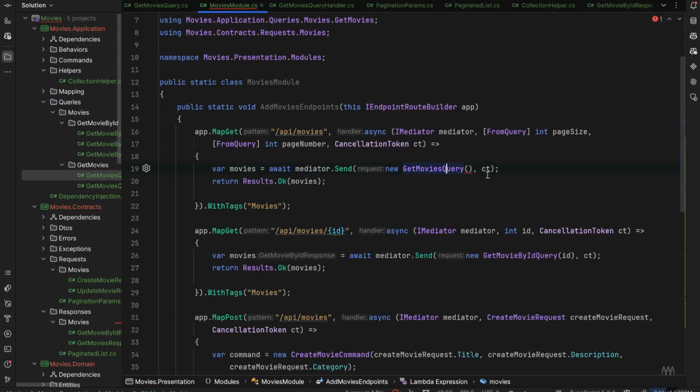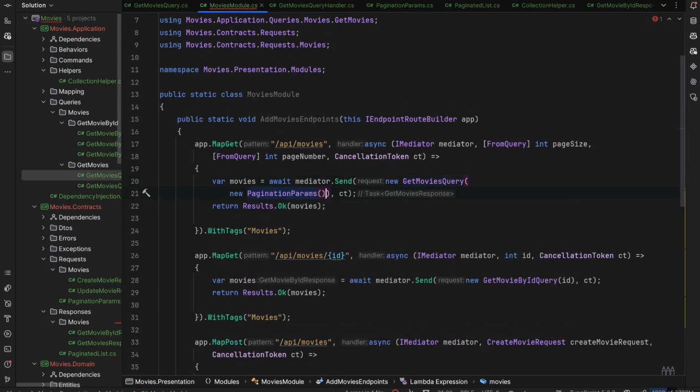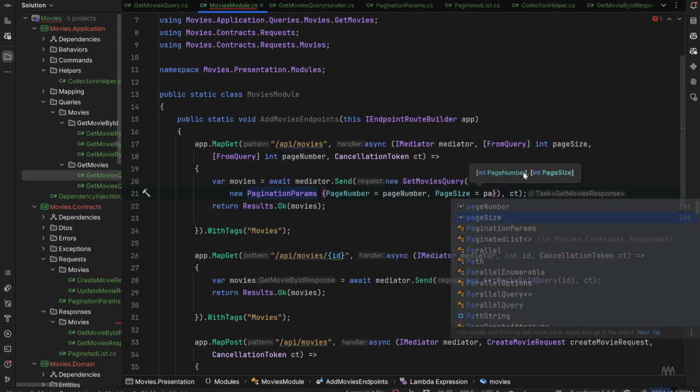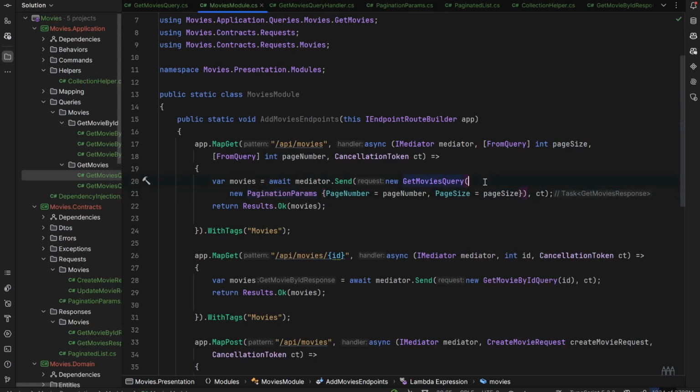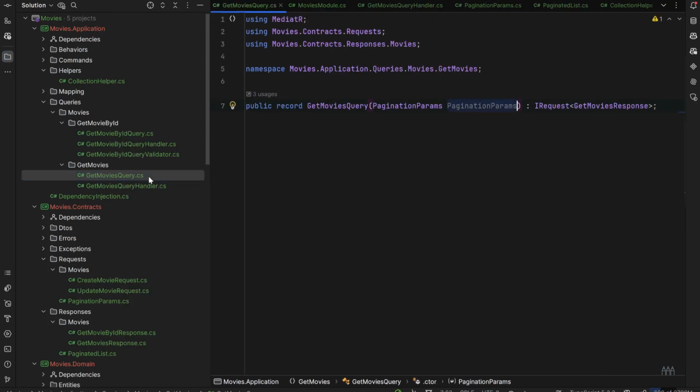In GetMoviesQuery, we'll have to get the pagination params in here, and inside of it I'll just write new PaginationParams, and in here we have the page number will be the page number, and also the page size will be the page size. Now we have to go to our handler.